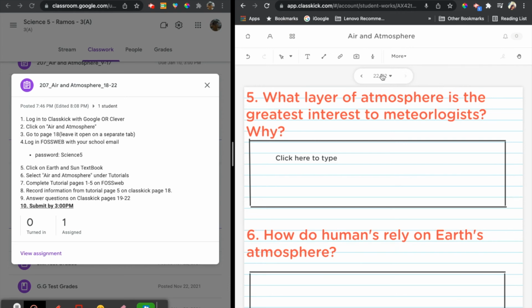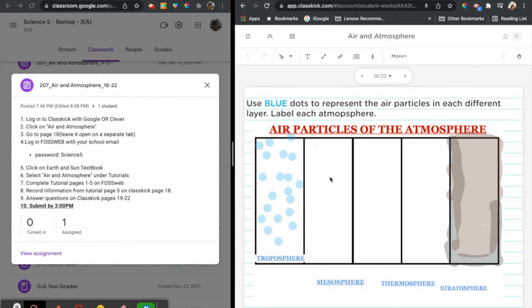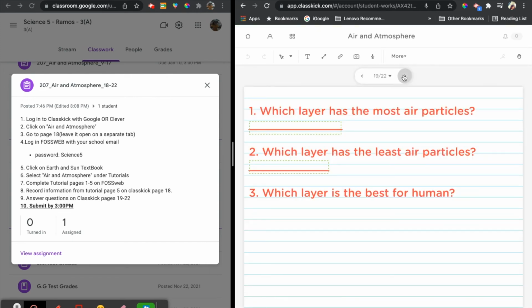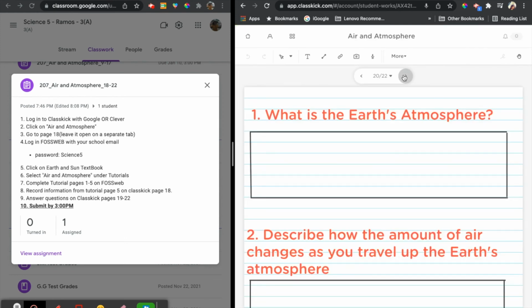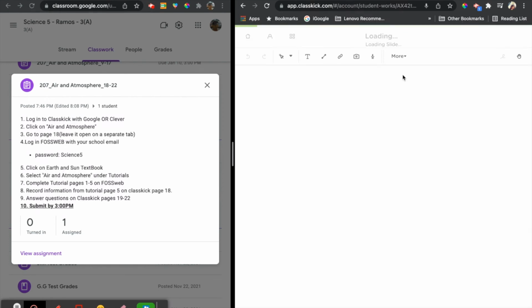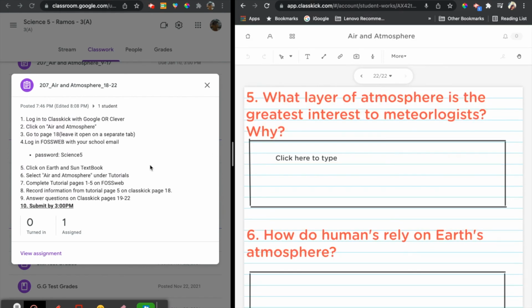Once you have completed page 18 and these are all filled out, you have answered the questions on page 19, page 20, both questions, 21 and 22, then you can come back on here and just click turn in your assignment. You won't actually have to submit something. Immediately Class Kick will notify me that it's done. I just need to know that you followed all these directions.